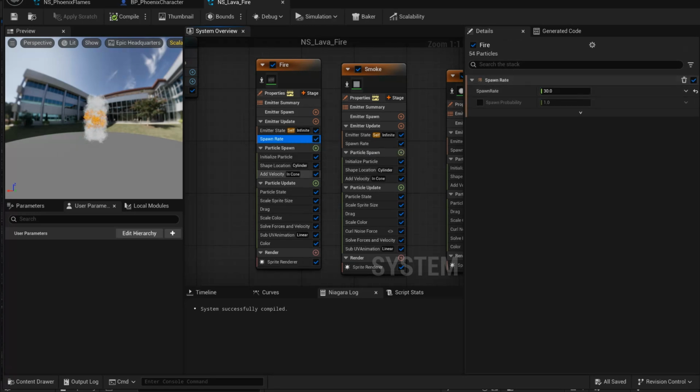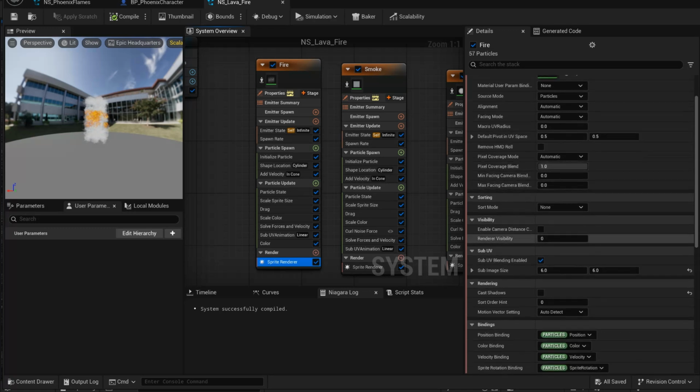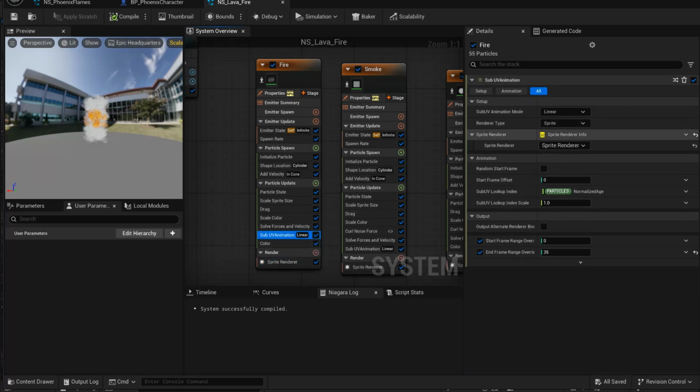The spawn rate is set to 30. The interesting thing I did is use the M Fire sub UV material provided by the Unreal Engine. I enabled the blending. I set the sub image size to 6x6 to match the sub UV sizes of the material. Then I'm using the sub UV animation, same thing I'm doing with the NS Phoenix flames. Then just some other modules to make the flames look more realistic.